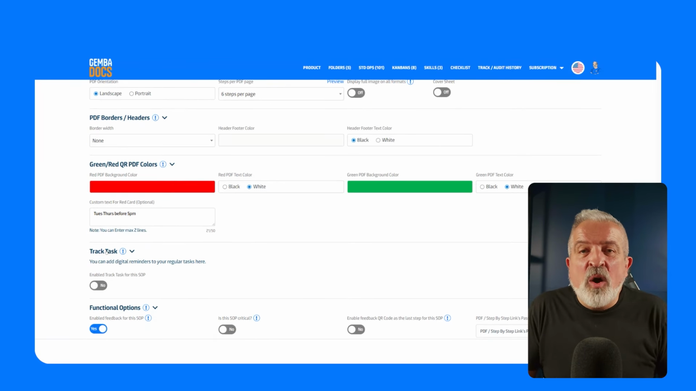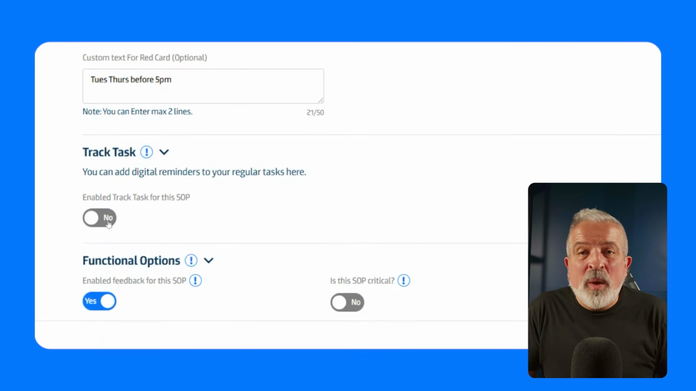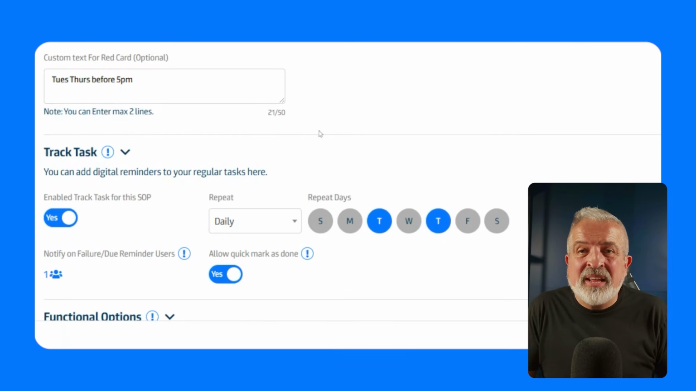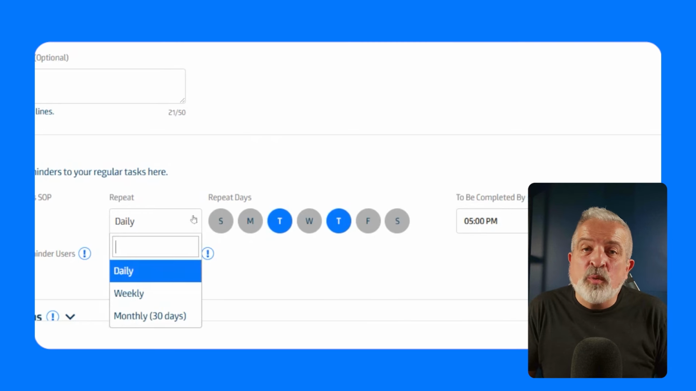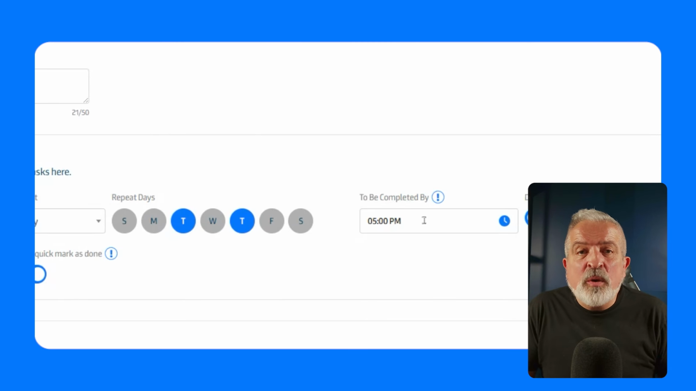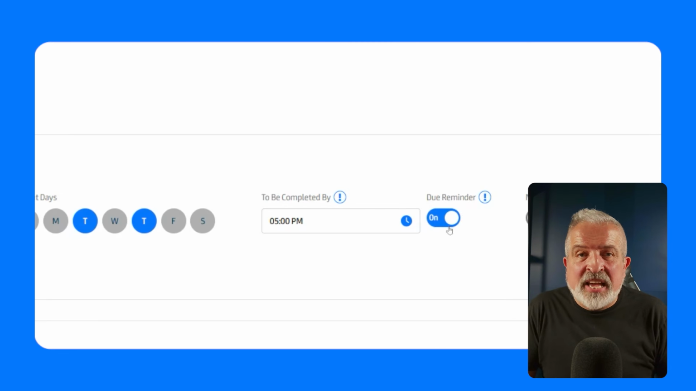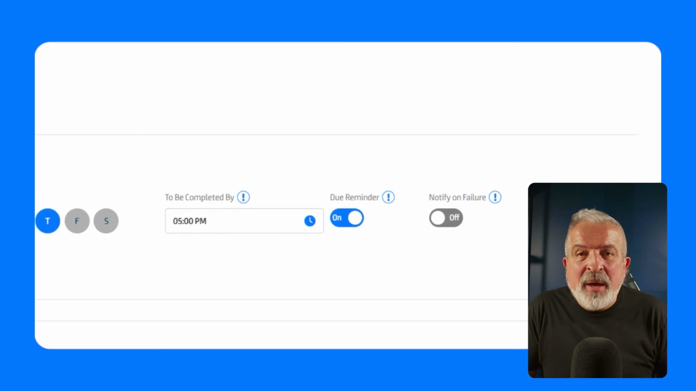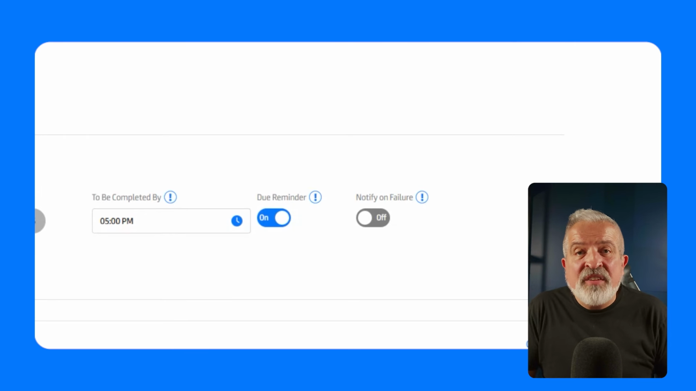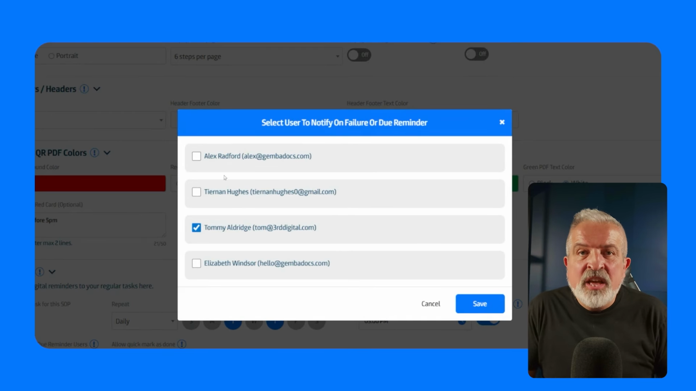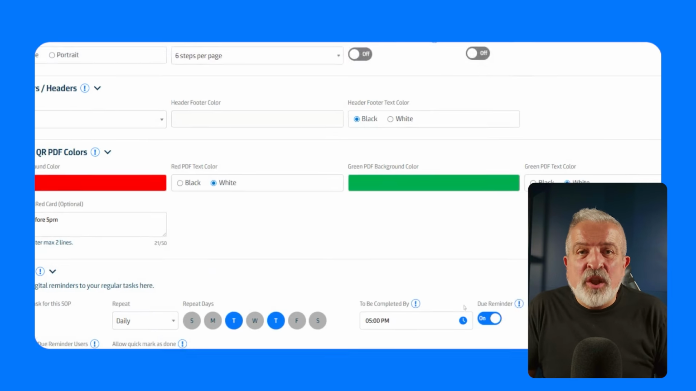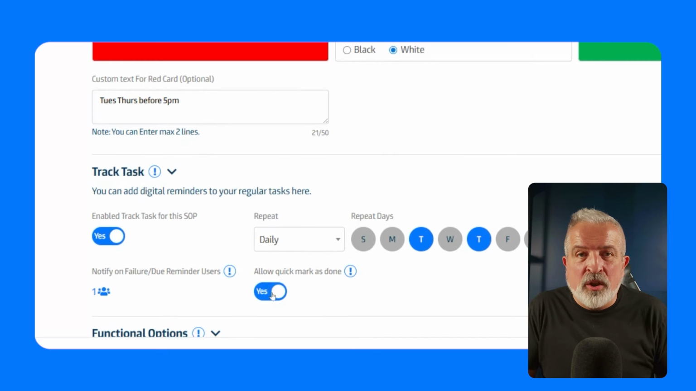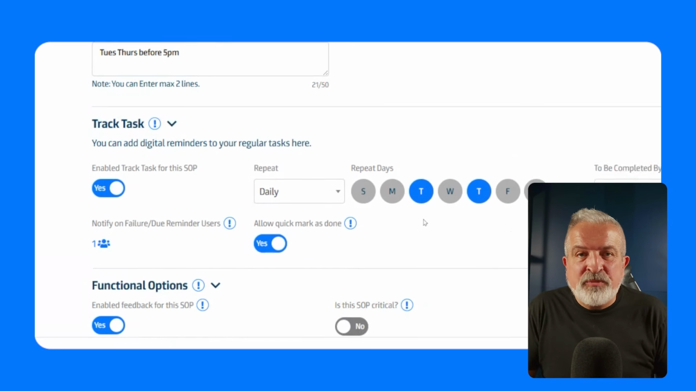If you toggle this on, options will be presented as to whether you want to track it daily, weekly or monthly, and as to what time of day. You also have options to have notifications sent regarding the task, a reminder, or to notify you on failure or the task being missed. You can choose which specific users get notified, and finally there's an option to allow quick mark as done, which allows the user to mark the task as done without having to skip through all the steps of the SOP.